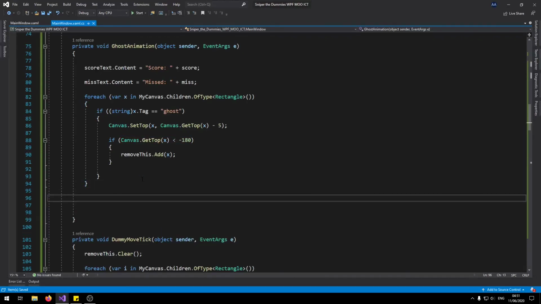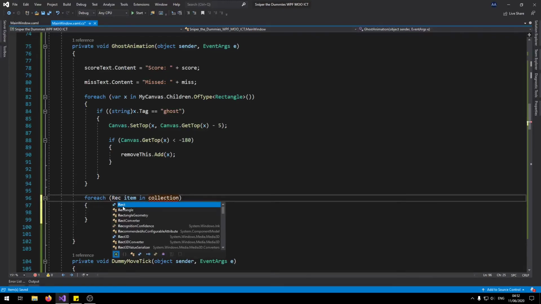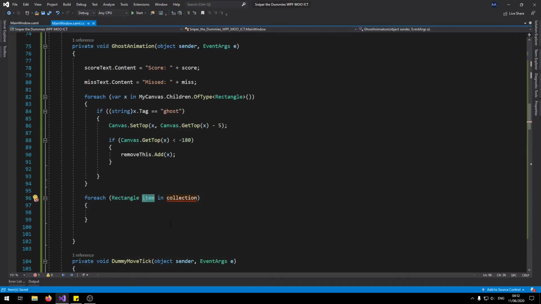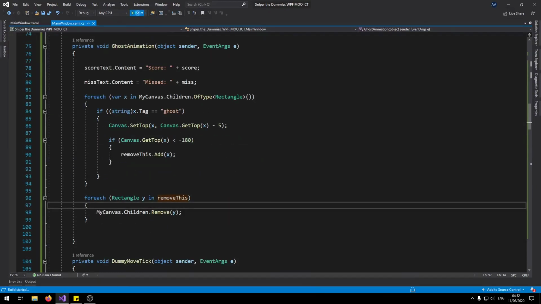So we need to run another for each loop here. This for each loop is going to be responsible for actually removing all the rectangles from inside the remove this list here. So say for each rectangle y in remove this, because this list contains all the rectangles, you can just say my canvas dot children dot remove y. So it's going to be removing the ghost as well as the dummies that we haven't shot. So let's try this out.